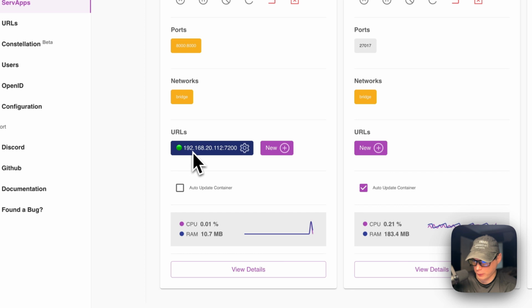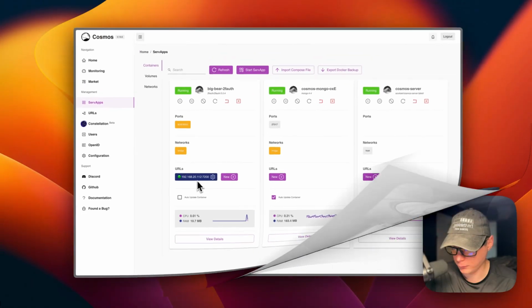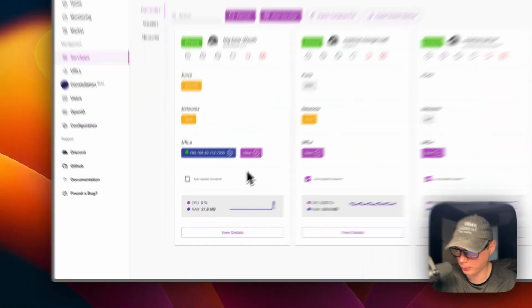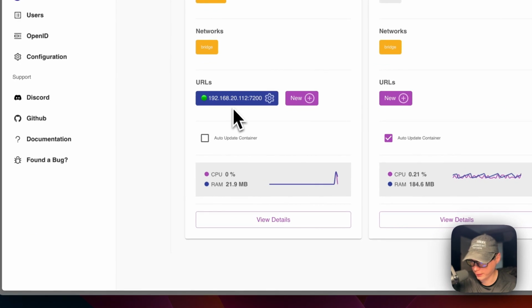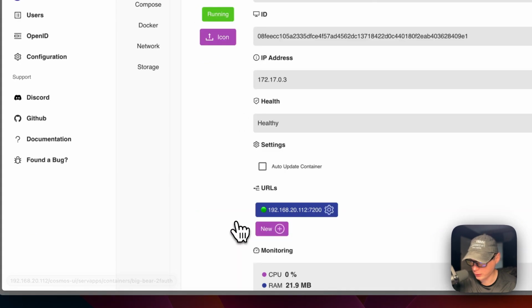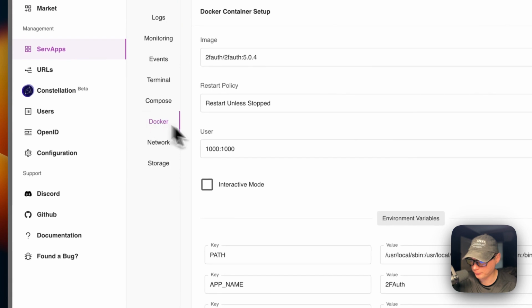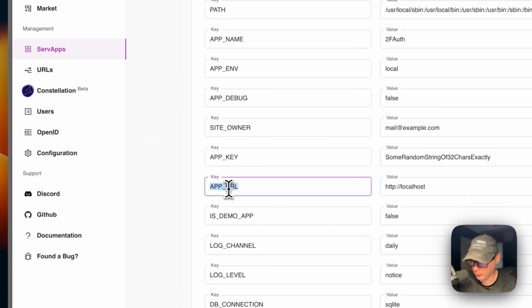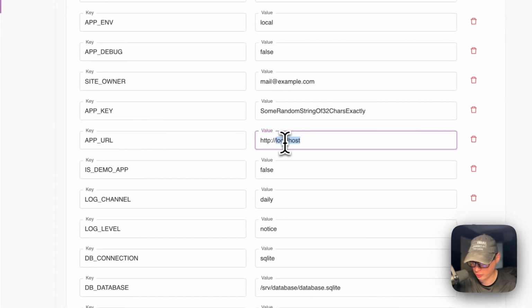the app URL to this right here. So I need to change the app URL to this URL right here. I'm going to go into View, then Docker, and then app URL down here. I'm going to change localhost to the IP address of your Cosmos Cloud, and then I'm going to put on the 7200 port.